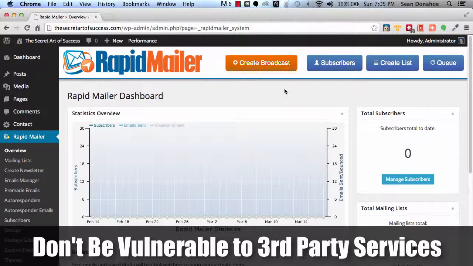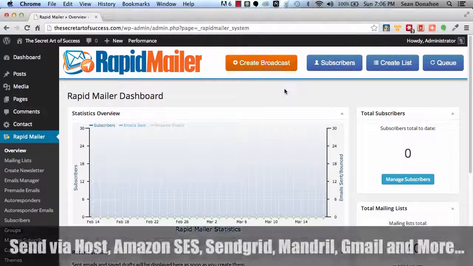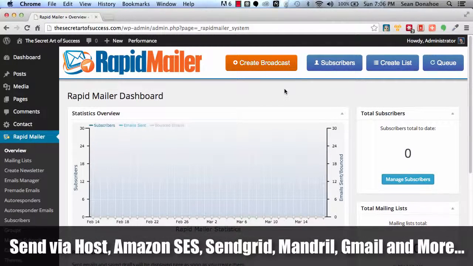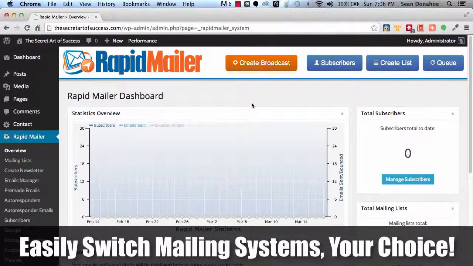You're also paying huge monthly costs for some of these autoresponder services that are out there. With Rapid Mailer, it's just one fee. There's no monthly expenditure at all unless you're using a third-party sender, which we support. You can, for example, send out 10,000 emails for $1 using Amazon SES or SendGrid. You can also use Mandrill. You can use your own host's built-in mailing system if you like. You can throttle it so that you're not overloading your server, that you're not getting in trouble with your hosts. You can use Gmail SMTP or any other SMTP service. We connect to everything. We make everything very, very powerful.